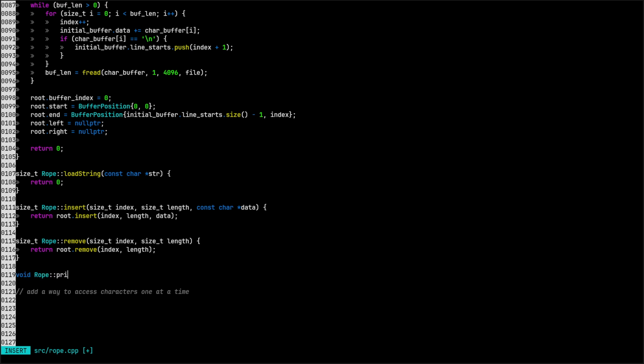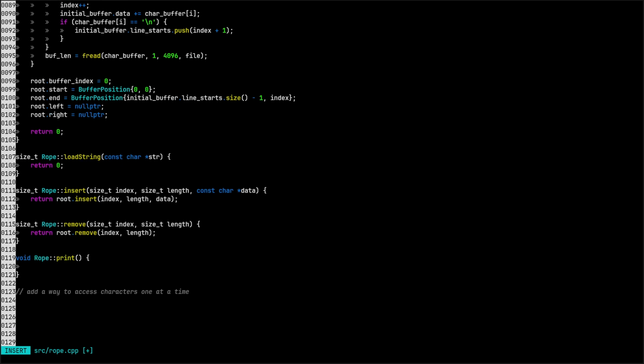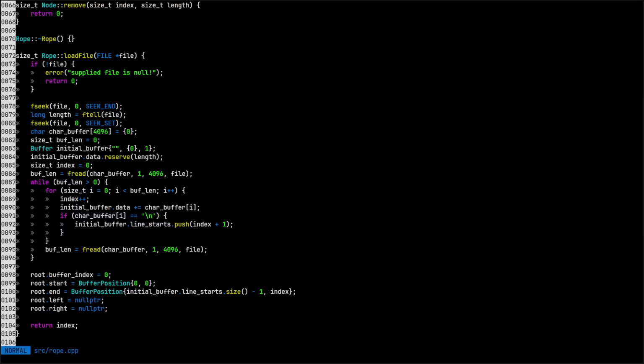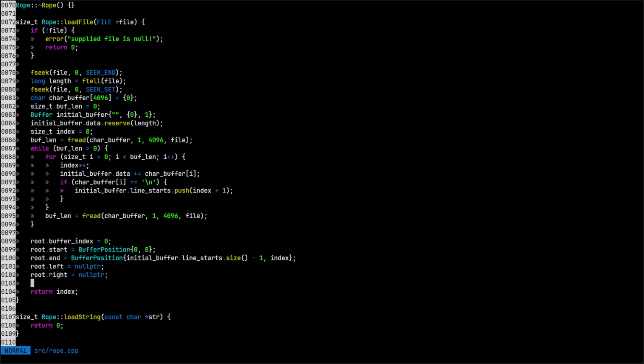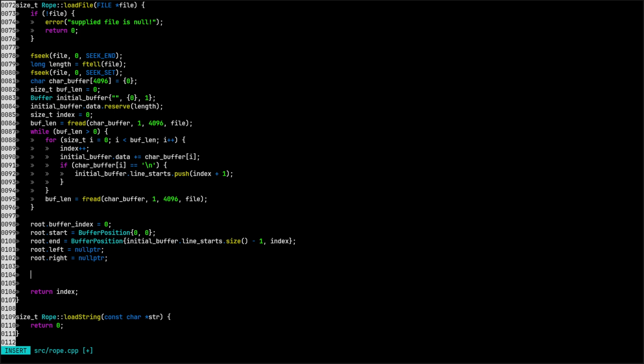And go ahead, I'm going to add a print function so I can actually see what's going on here. Make sure to push that buffer onto the buffer vector, so let's actually push_back, unless I'm misremembering it.